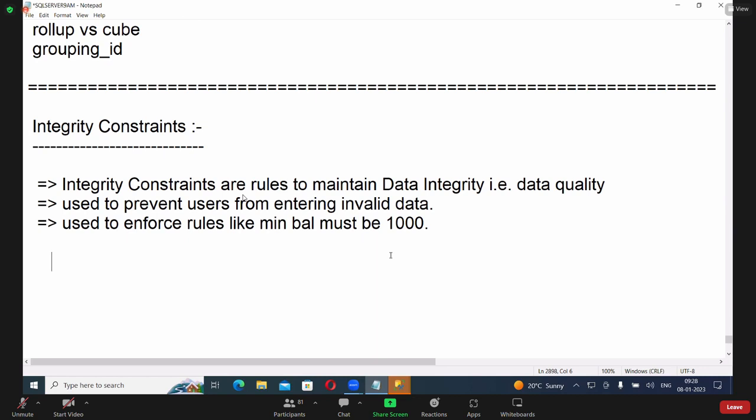Now, next one. What are the different integrity constraints in SQL Server?